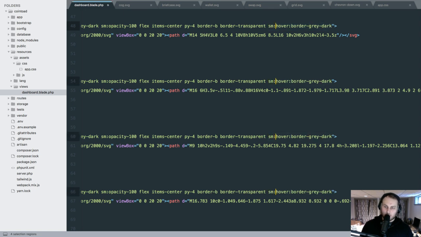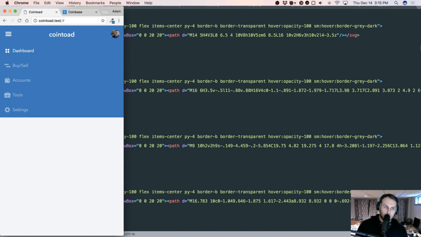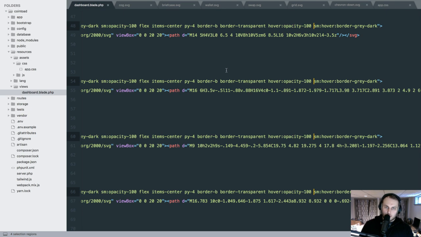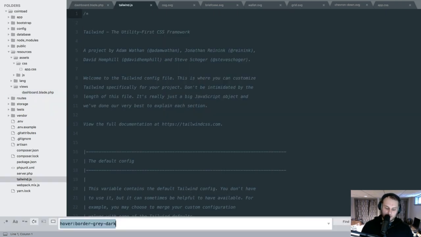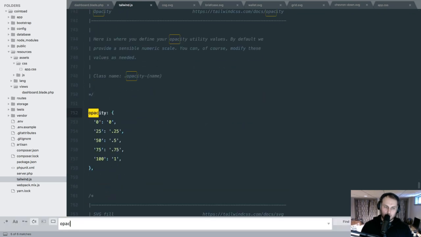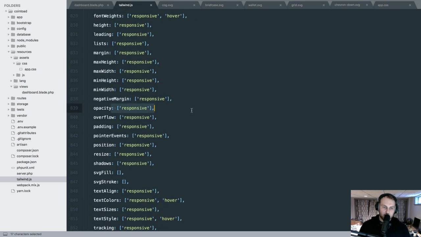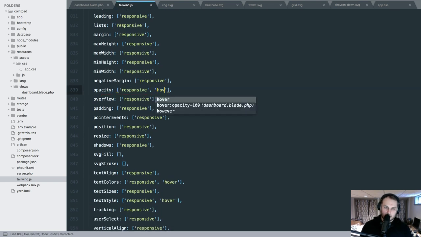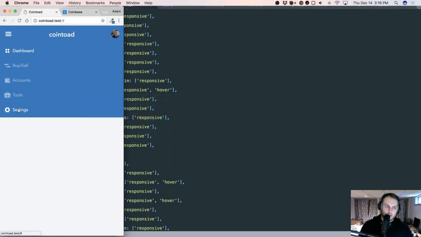So on small screens, we want hover border gray dark. But on normal screens, we actually want hover opacity 100. Say something like that. And actually, I don't think I have hover opacity utilities. So I'll show you something else that we can do with Tailwind. If you look at our Tailwind config file, and we look for the opacity module, you can see by default it's just responsive. Let's also add hover variants for opacity. So this should rebuild, and now when that's done, we have hover states for that, which is cool.